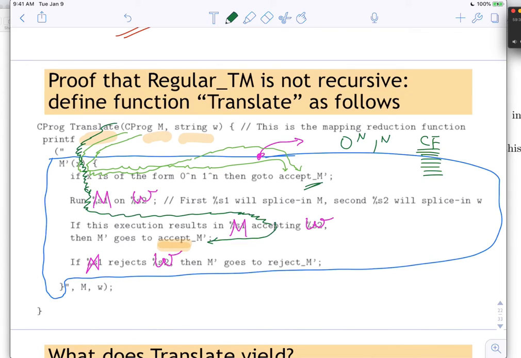But if M accepts W, the floor opens. All the other strings pour here, so they all go here. Then the language is sigma star. So the language of M prime is either a context-free language or a sigma star language, which is regular, based on whether M accepts W. That floor opens. No? Puzzled? Puzzled looks?